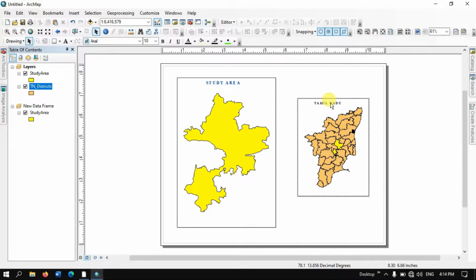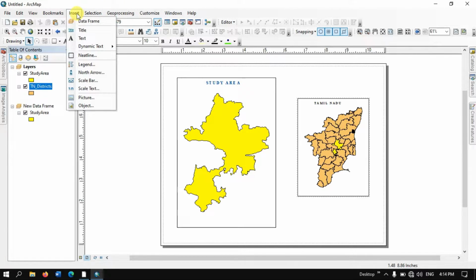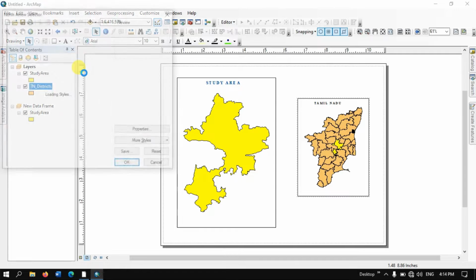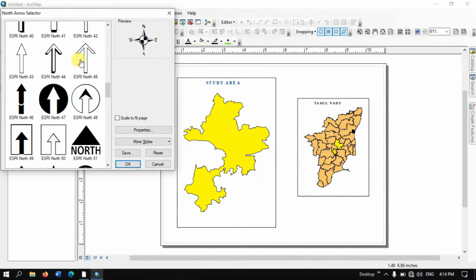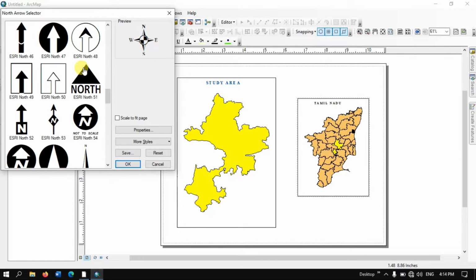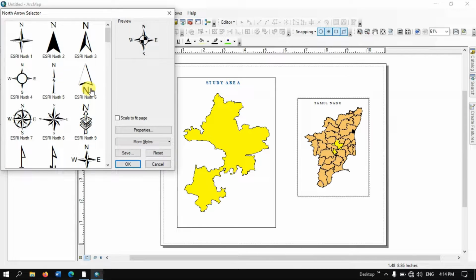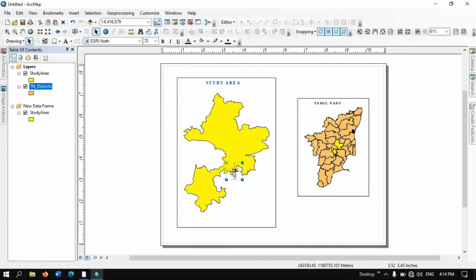So the next thing is that we are going to add the north arrow. Go to insert, and you can find the option north arrow here, and you can see a lot of options are available here. You can choose any of these styles. So here I'm going to choose the default version. So you can see here this one. I'm going to give OK, and let me place it in the correct location.